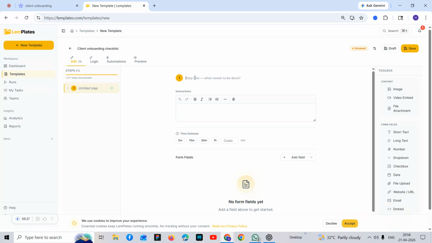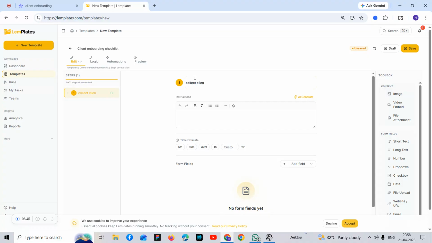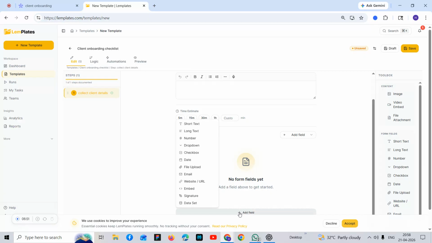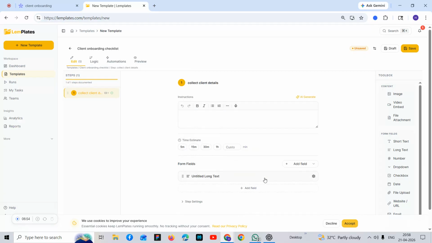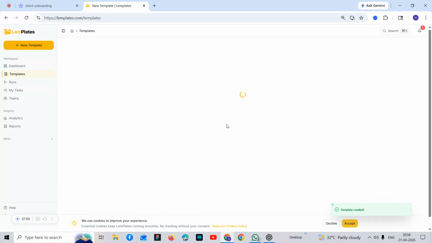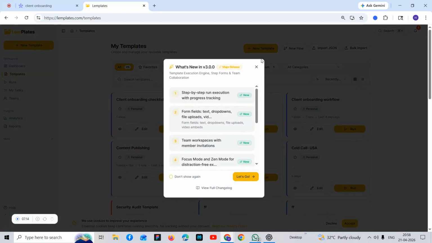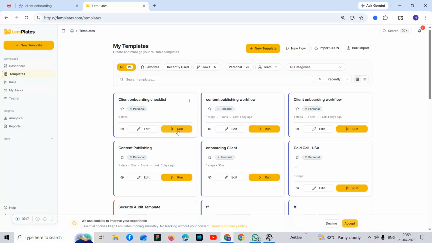I will need to add one step name like collect client details. Then I can even add a field over here, a long field, and add the field name over here. I can add one more thing: I can generate it with AI. Then I can save this. Now this is a structured checklist template. I can run this as well.